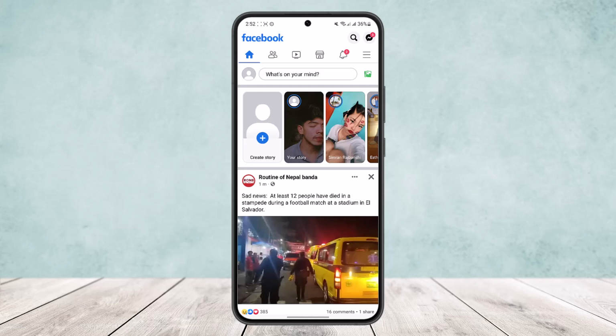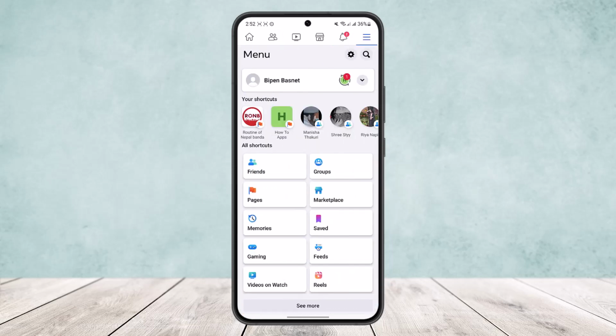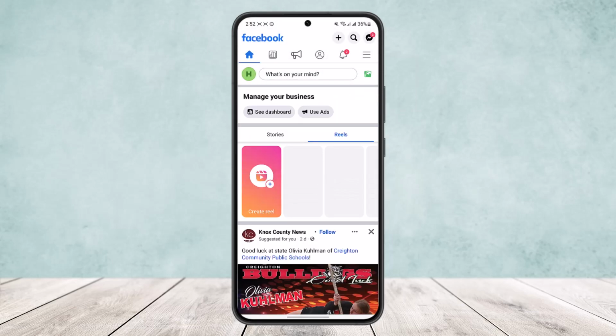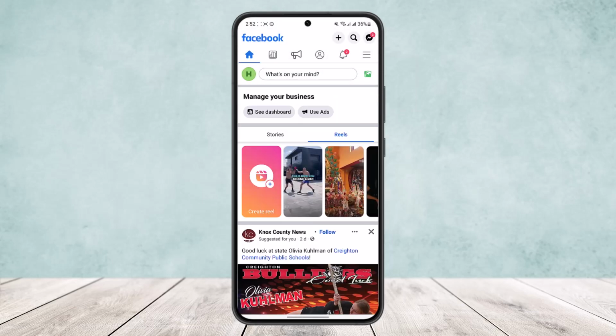Now to do so, tap on the three horizontal lines at the top right corner and you can see the option to switch here to the page. I'll just tap on it and you can see it's switched. Now here you can see I'm switched to my business page here.